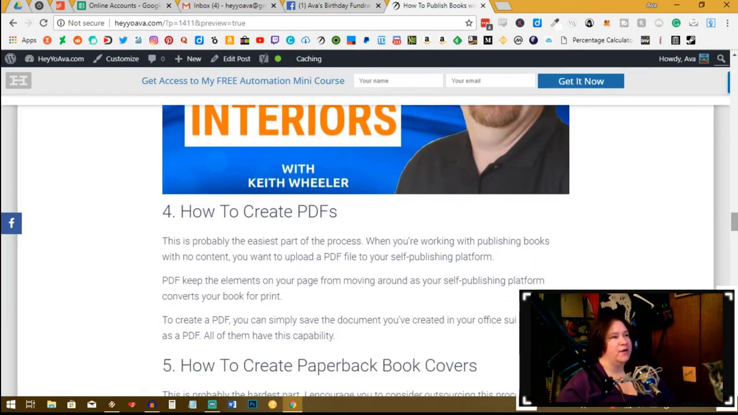Number four, how to create PDFs. This is probably the easiest part of the process when you're working with publishing books with no content. You want to upload a PDF file to your self-publishing platform because that will keep the elements on your page from moving around as you go through the self-publishing platform's conversion software. To create a PDF, you simply save the document you've created in your Office Suite software as a PDF. All of them have this capability.